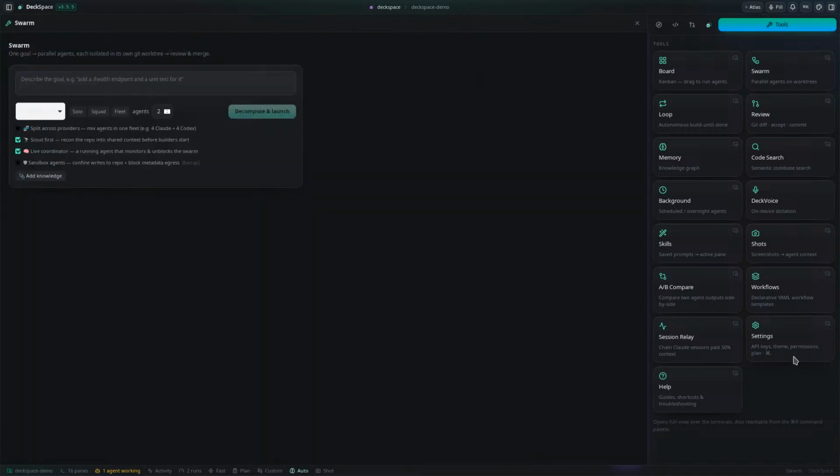Say, launch a swarm on this, or get 4 agents on the migration, and Atlas reaches for the swarm tool instead, which is the Chapter 6 machinery. Isolated Git worktrees, a scout, a coordinator. That's worth saying slowly, because it's the thing the tool set is protecting you from.